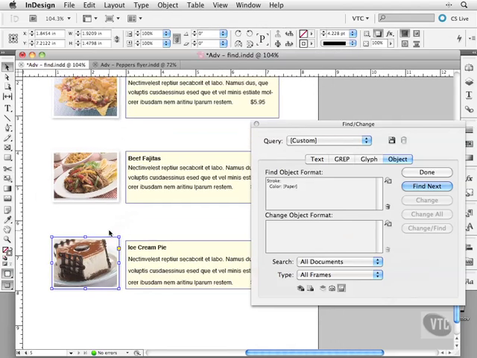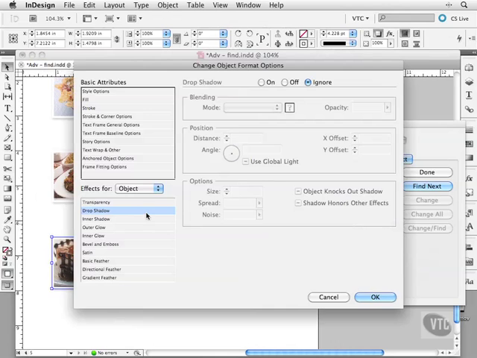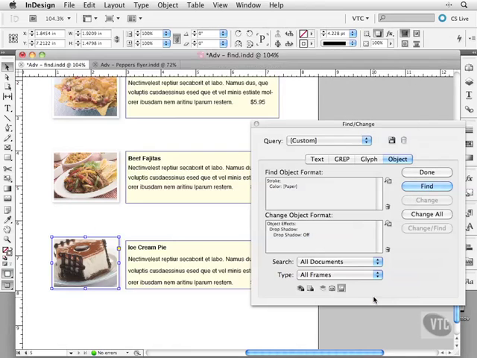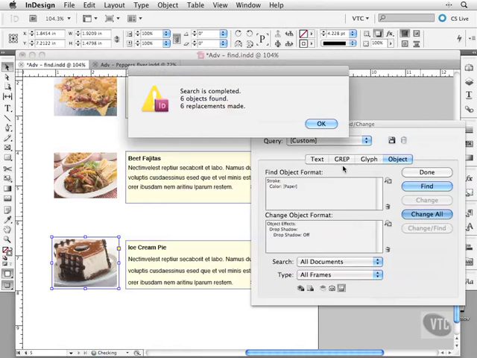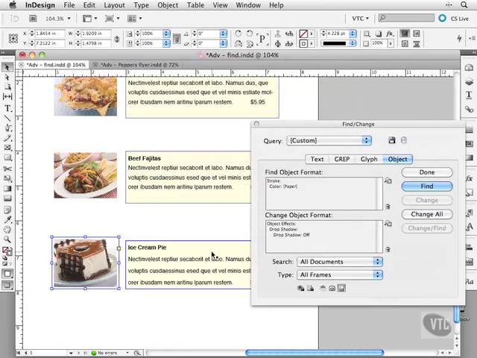Let's get rid of the drop shadow here. So change, and here we can go to drop shadow, and we just put off. Notice the choice: on, off, or ignore. This time we'll choose off, click on OK, change all, and there the drop shadow's gone. We still have the white stroke on it, so let's change it again.